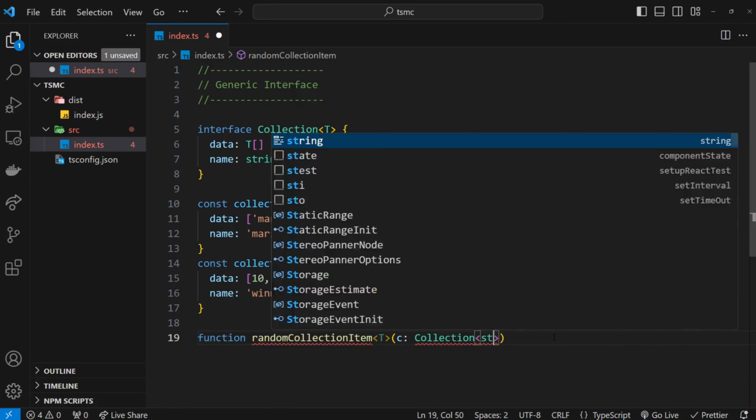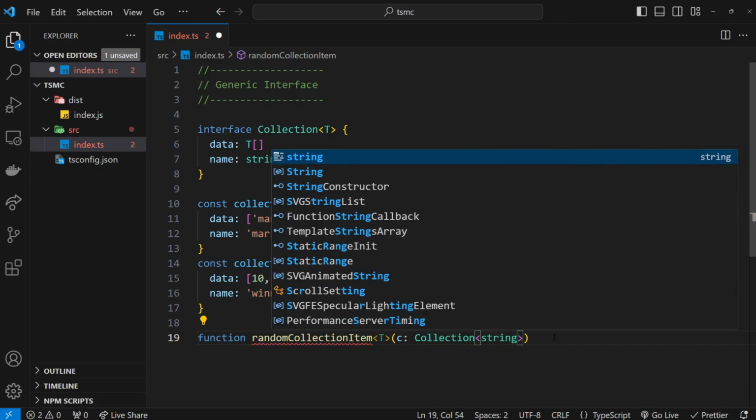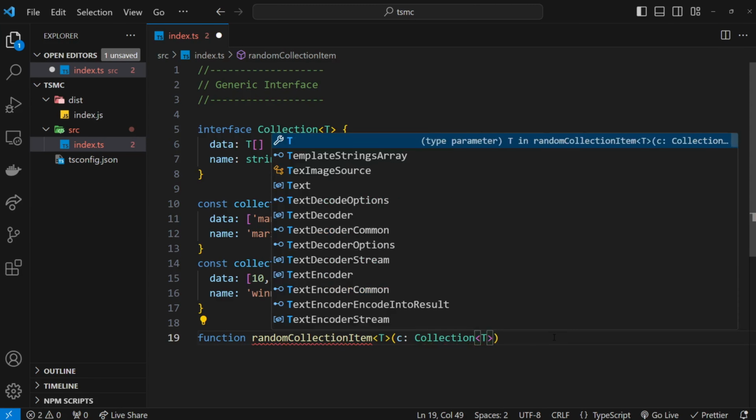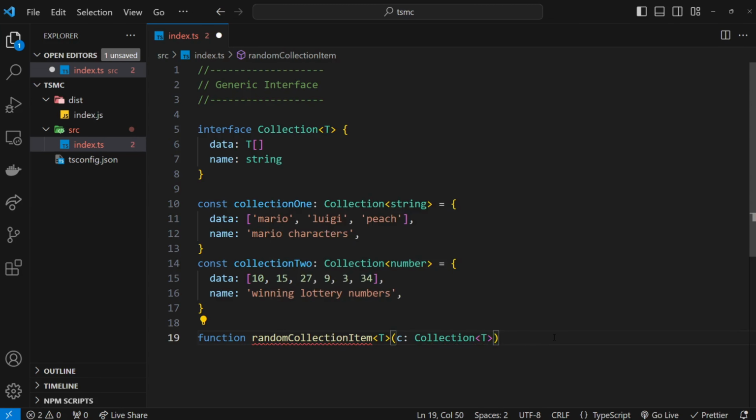Now, if we had coded something like string or number, then this function is no longer really generic because we're then limiting the type of collection that we can use with it. So instead, we can pass T into the angle brackets. And remember, T is the type that we pass into the function as well.